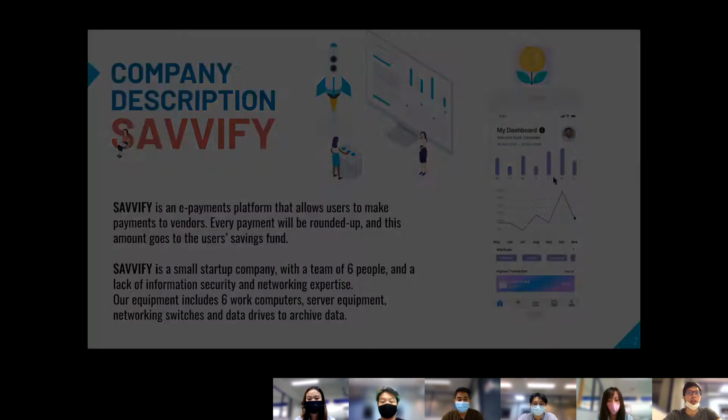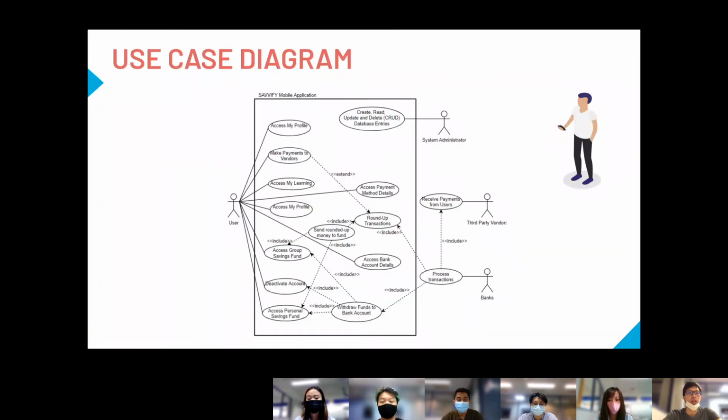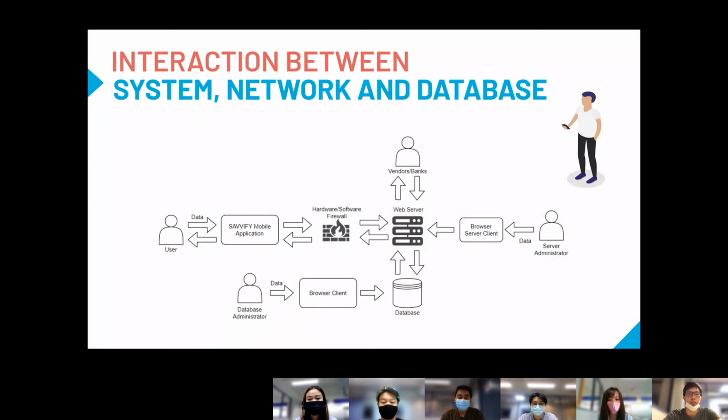Next, we'll be looking at the use case diagram. On the left, you can see our user as well as a list of what features he can do within our application. The most important one will be to make payments to vendors. When making payments to vendors, the transaction will first be rounded up before being sent to a bank to process the full transaction. Once processed, that transaction will be sent to a third-party vendor, and then they will receive their payments from the user.